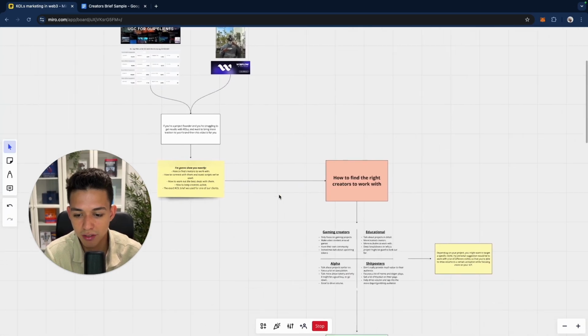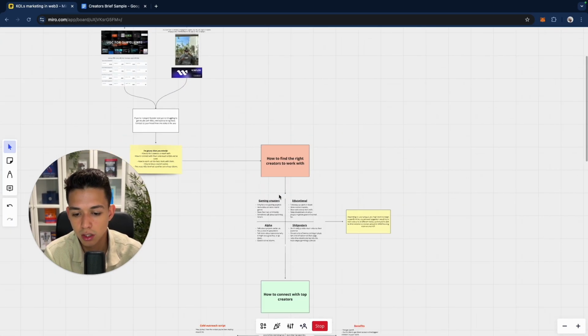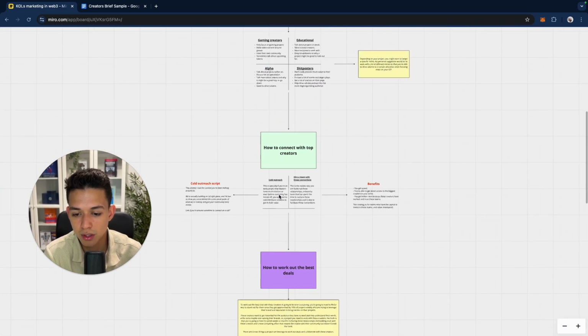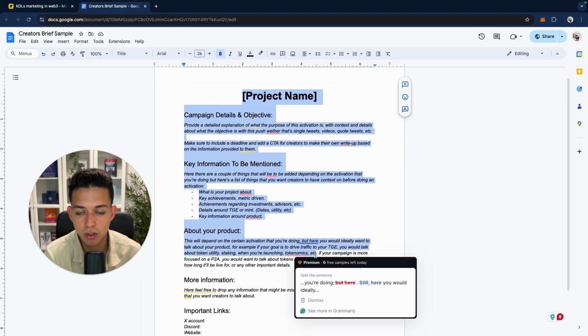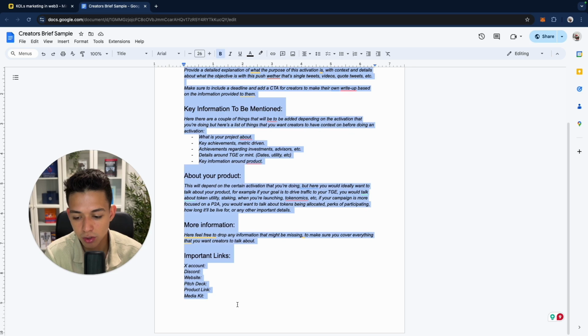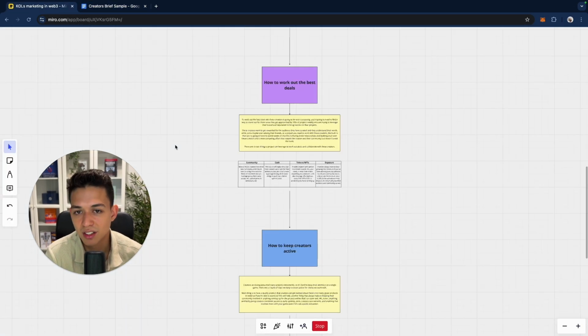It's going to have all the information here for you. Everything that I've gone over is going to be this exact page. You're going to have full access to this document where you're going to be able to just copy and paste your product's information and send it out to these KOLs.